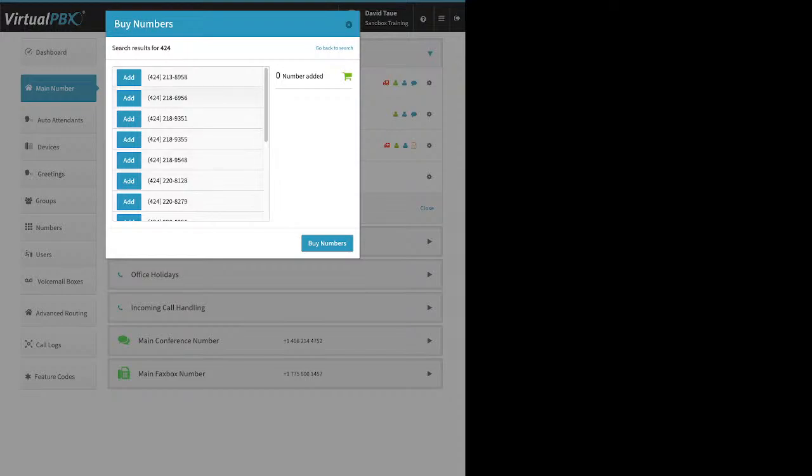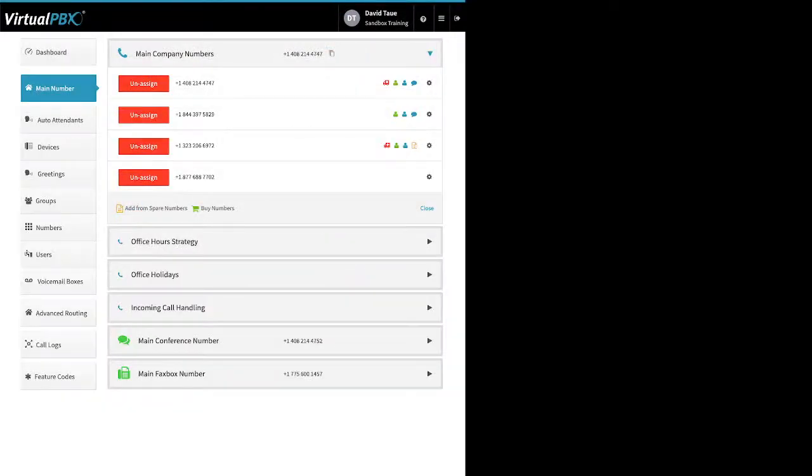But beyond that, it's the same process, right? Just click add numbers, click buy, and it would add it here.